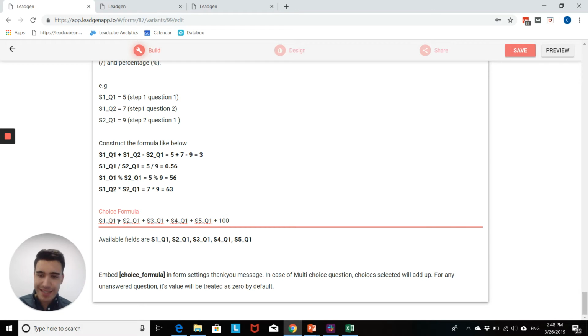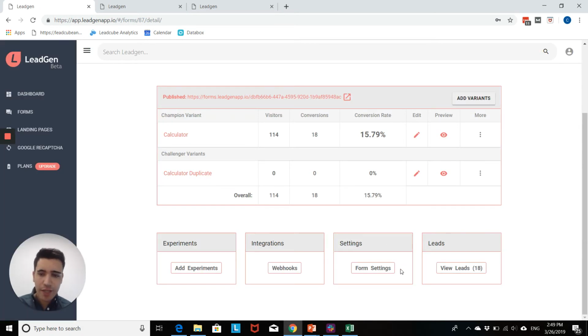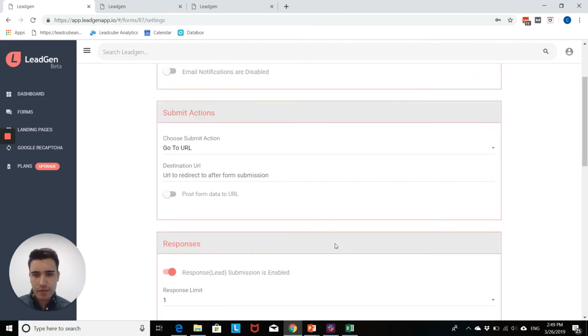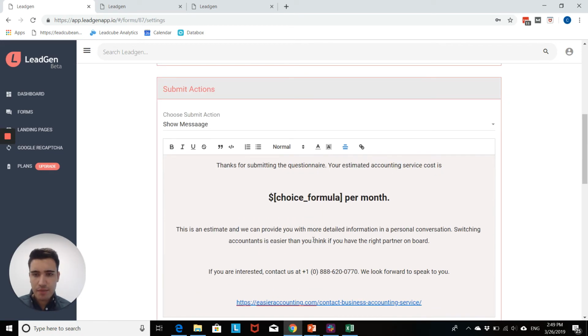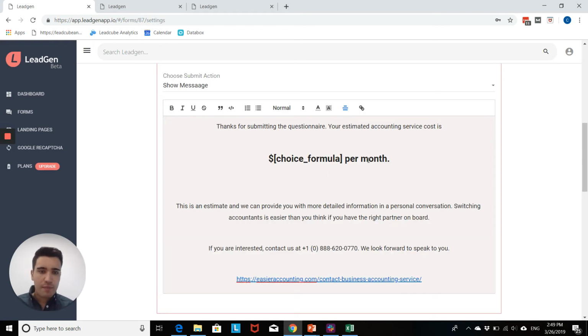And once the choice formula is filled in, you would then save it again. And then there's one more step missing, which is the thank you page. So for the thank you page, go to form settings and then go to submit actions. And then here you see the message that I've defined: Thanks for submitting the questionnaire, your estimated accounting service cost. And then you can include the choice formula with this simple HTML code, choice underscore formula in these brackets.